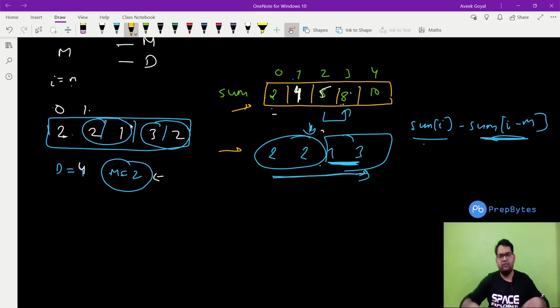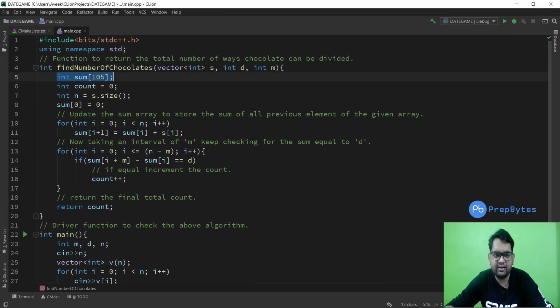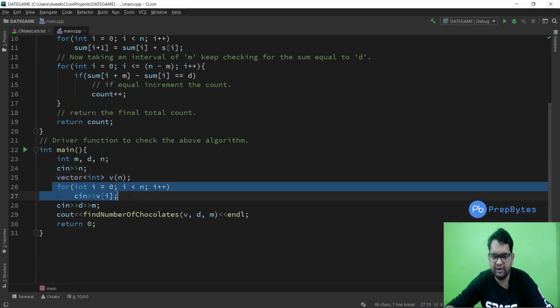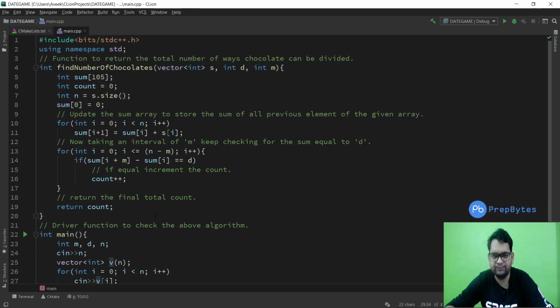Okay, fine. Now we are going to see its implementation. Just see here, we have a sum array, our count. Okay, we have n, that is the size of our input array. We have taken the input array here, fine, in a vector. We can take it in an array. We are taking D and M as the input, and we are calling the find number of chocolate function. So this S represents our input array and sum represents our sum array.